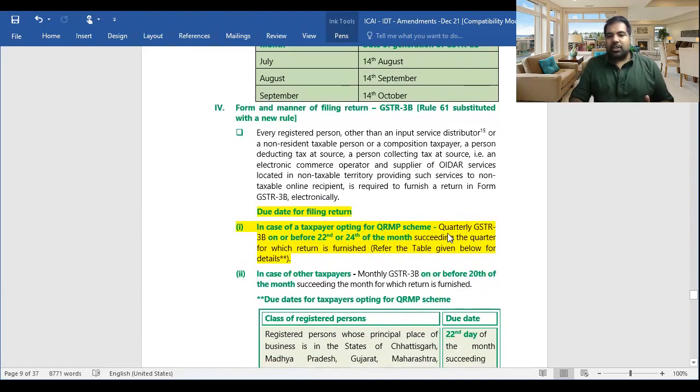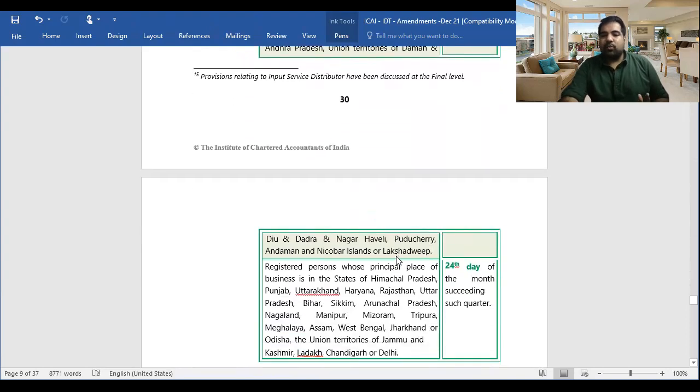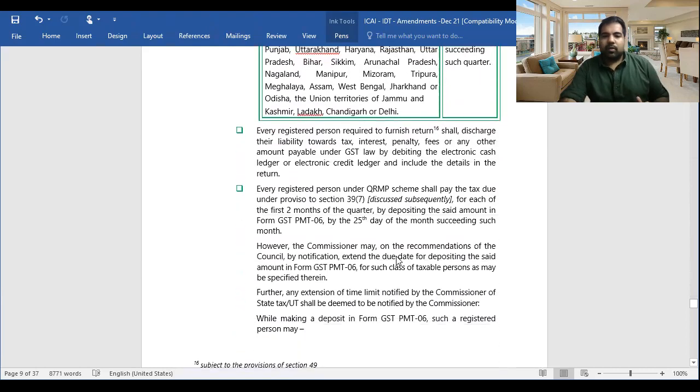GSTR 1 and GSTR 3B have to now be filed quarterly. GSTR 3B will now be filed between 22nd and 24th of the month. Guys, earlier this date was 20th. Now they made it 22nd to 24th, depending upon which state you are in. Guys, most of the states are still on 22nd. For some smaller states, they made it 24th.